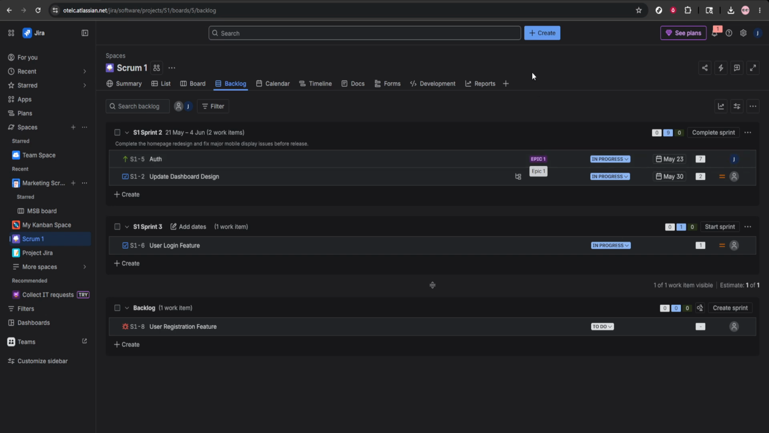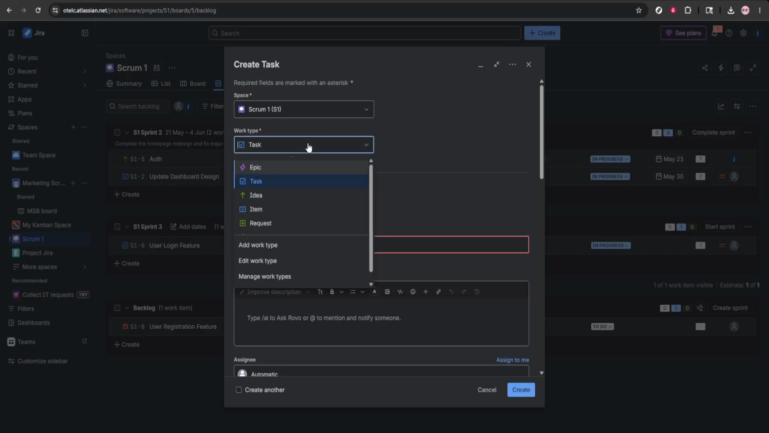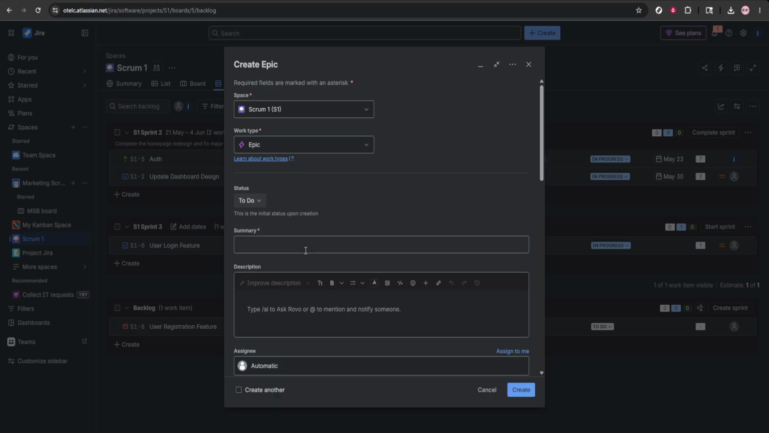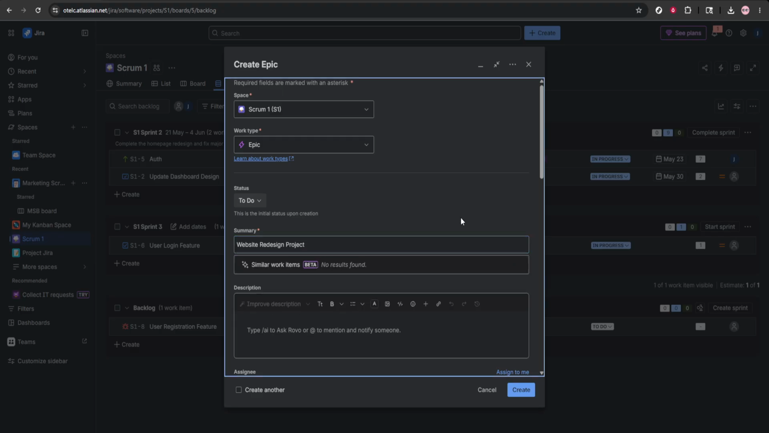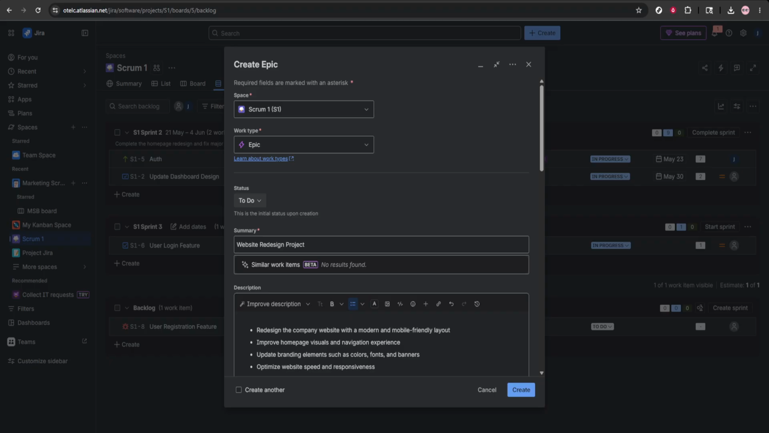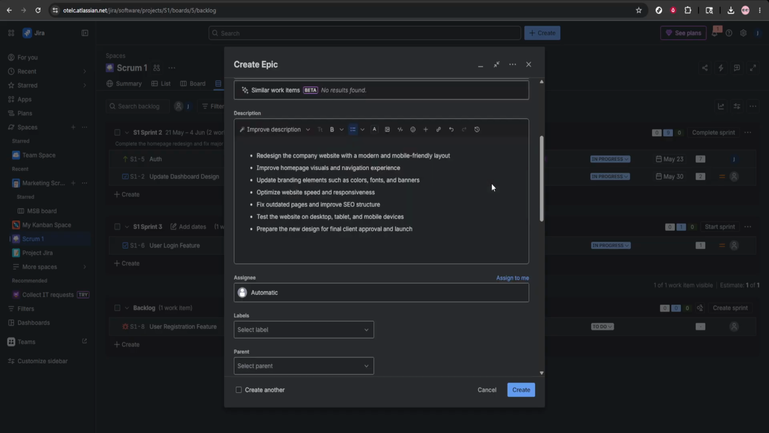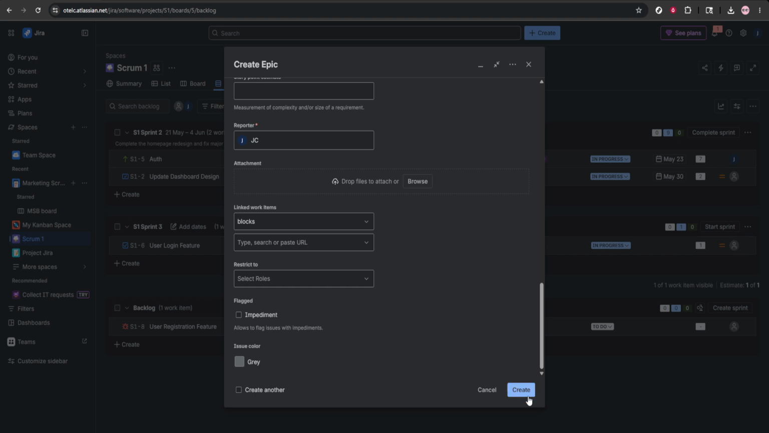If you don't have an epic yet, click Create Epic. Give it a clear, action-oriented name and a concise description so your team understands the goal and scope at a glance. For example, you might name it Website Redesign Project and describe it as Improve Homepage, Mobile Layout, and Loading Speed. Keep the description focused on outcomes so it guides prioritization without becoming a dumping ground for details. When you're happy with it, click Create.